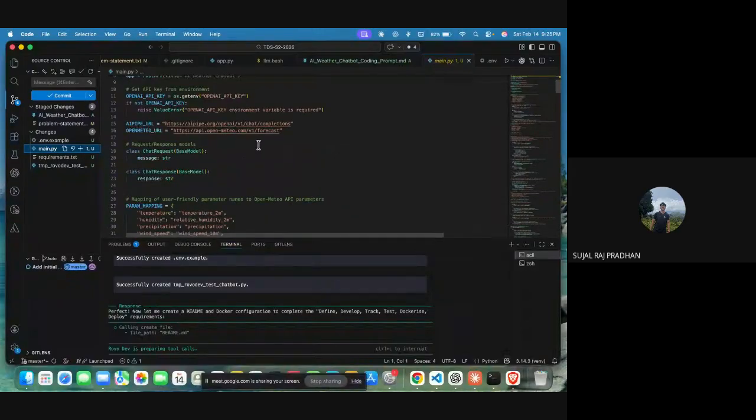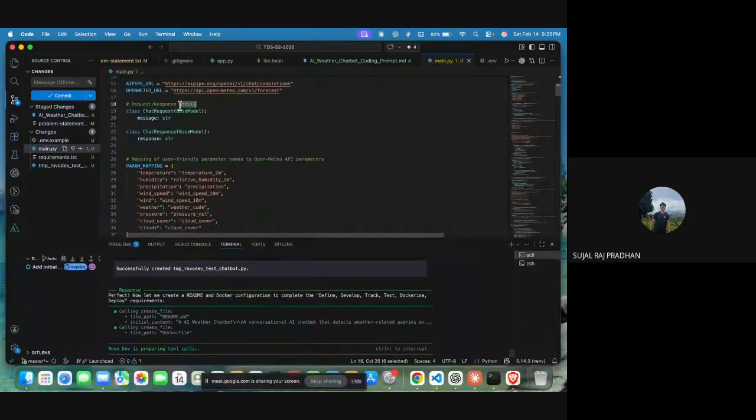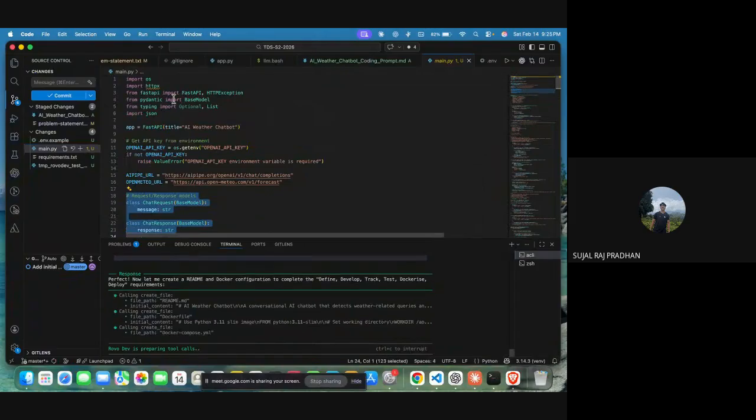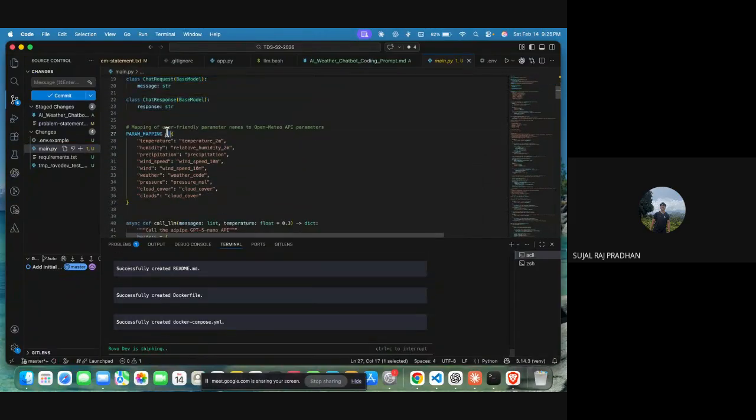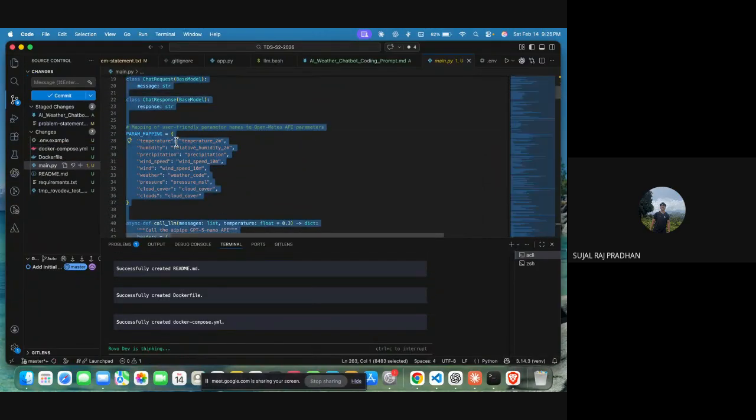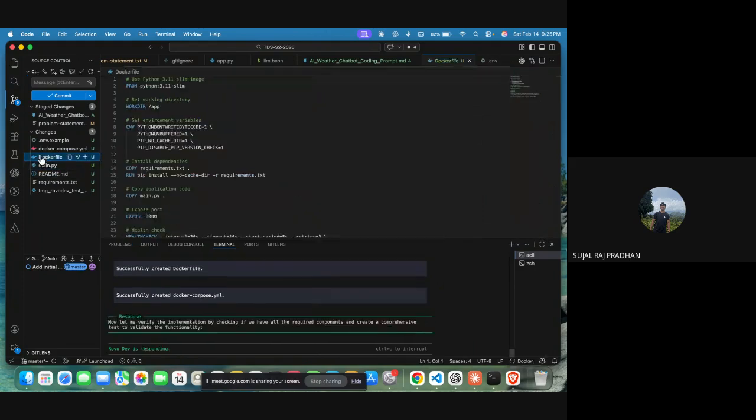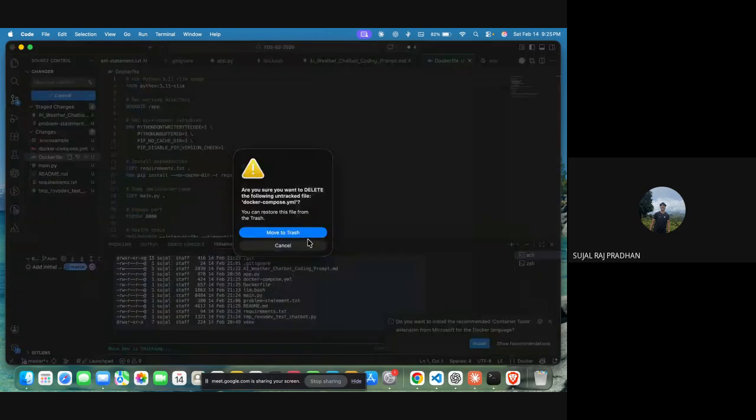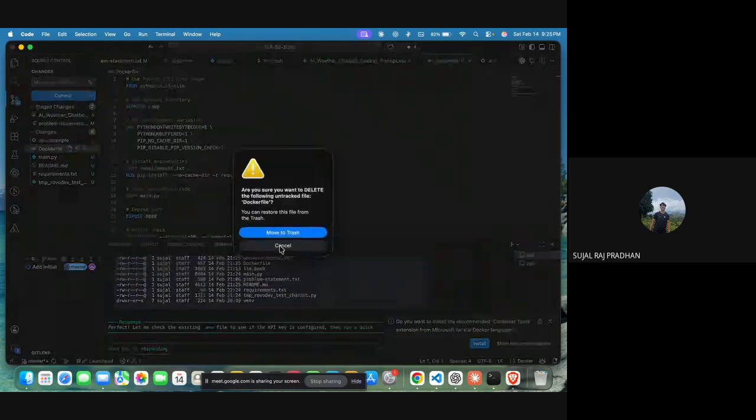Okay, so what has it done? Used Pydantic. Yeah, it has used Pydantic. I'll need to install that. Parameters. So we have these parameters right now, and it has also dockerized for us, which I don't really want right now. Don't really need this.